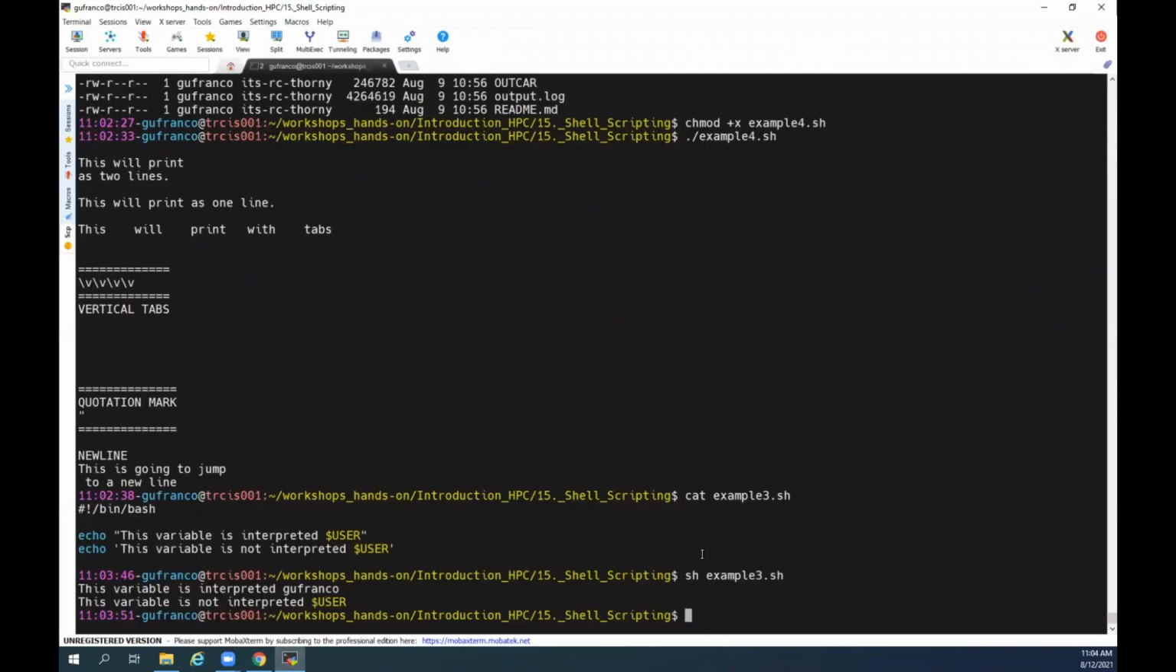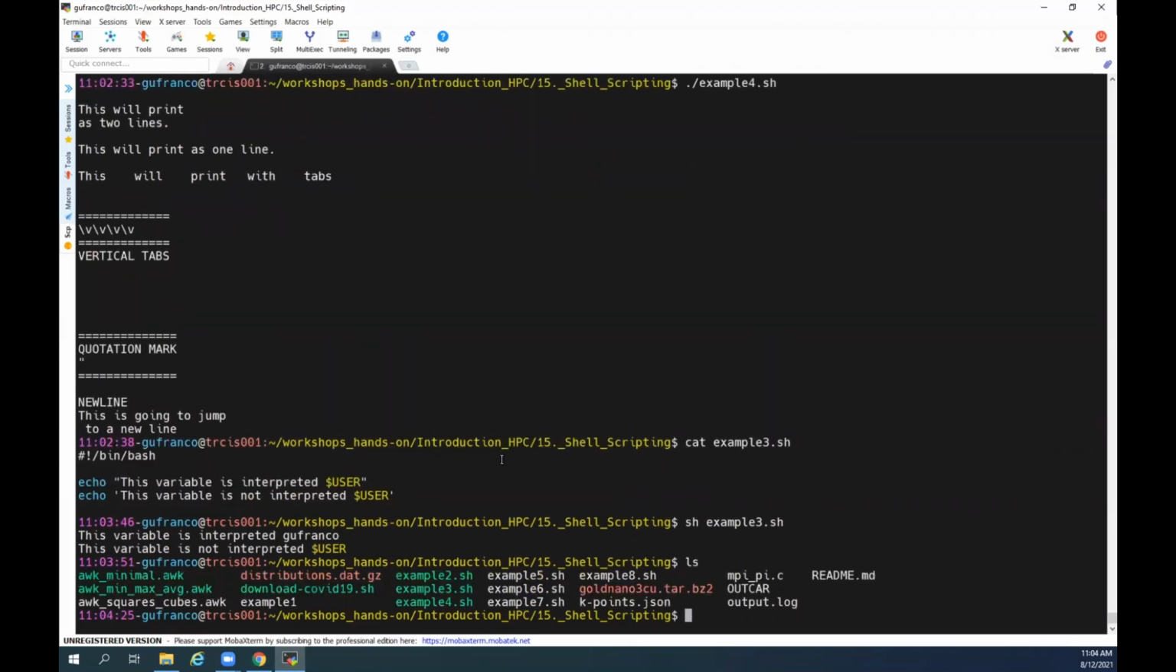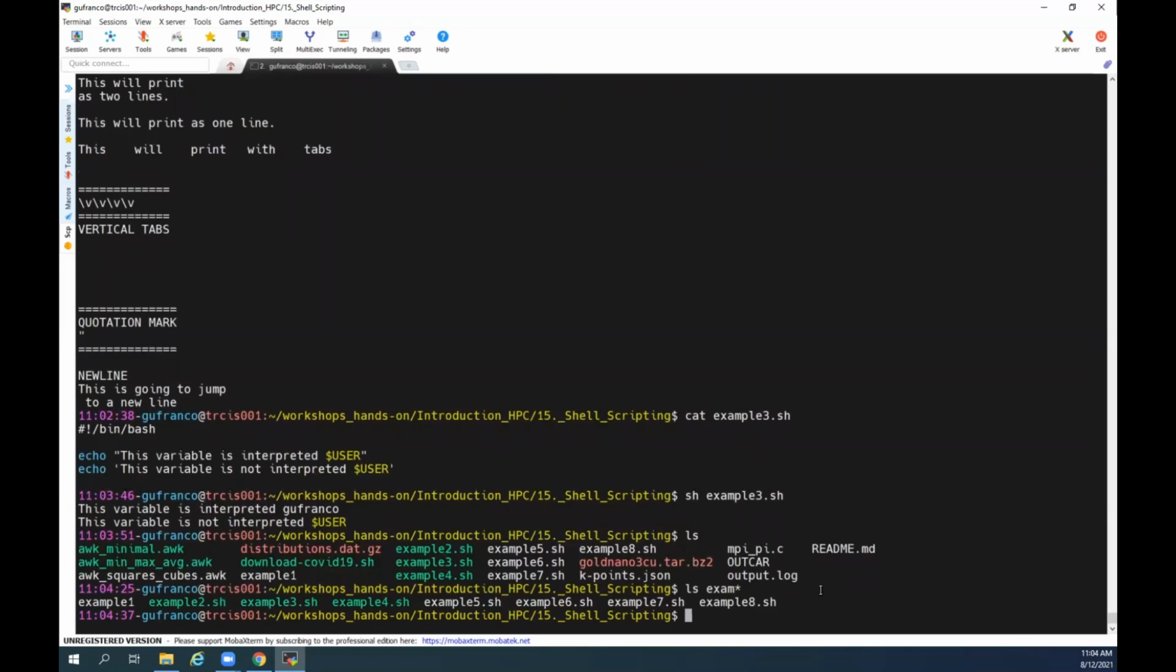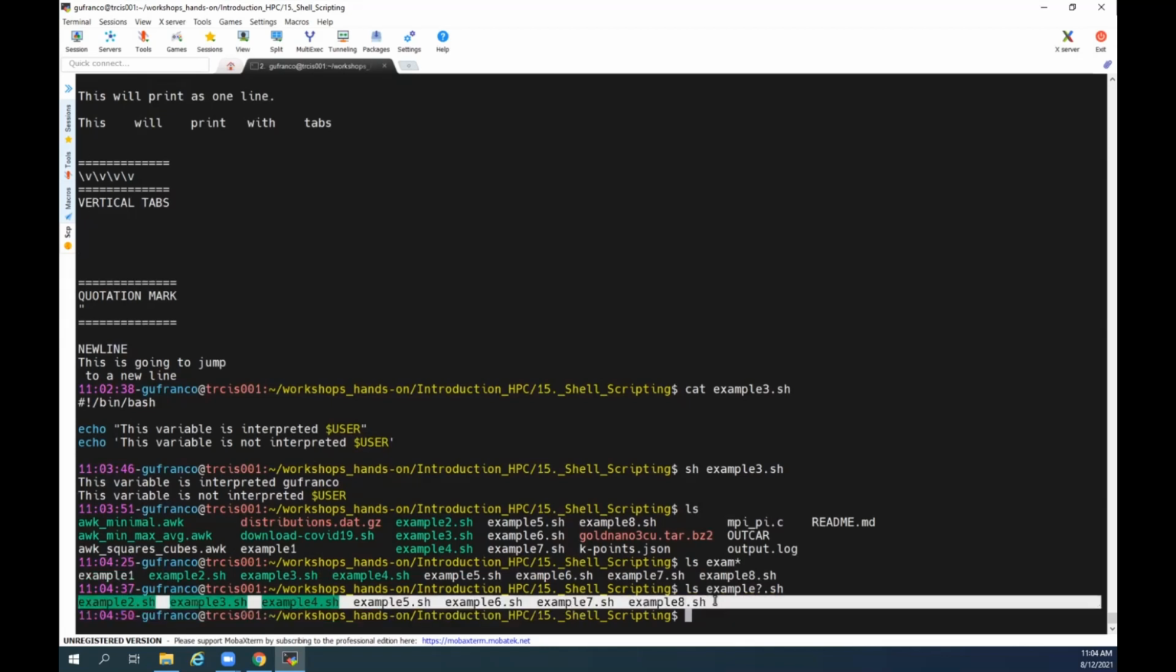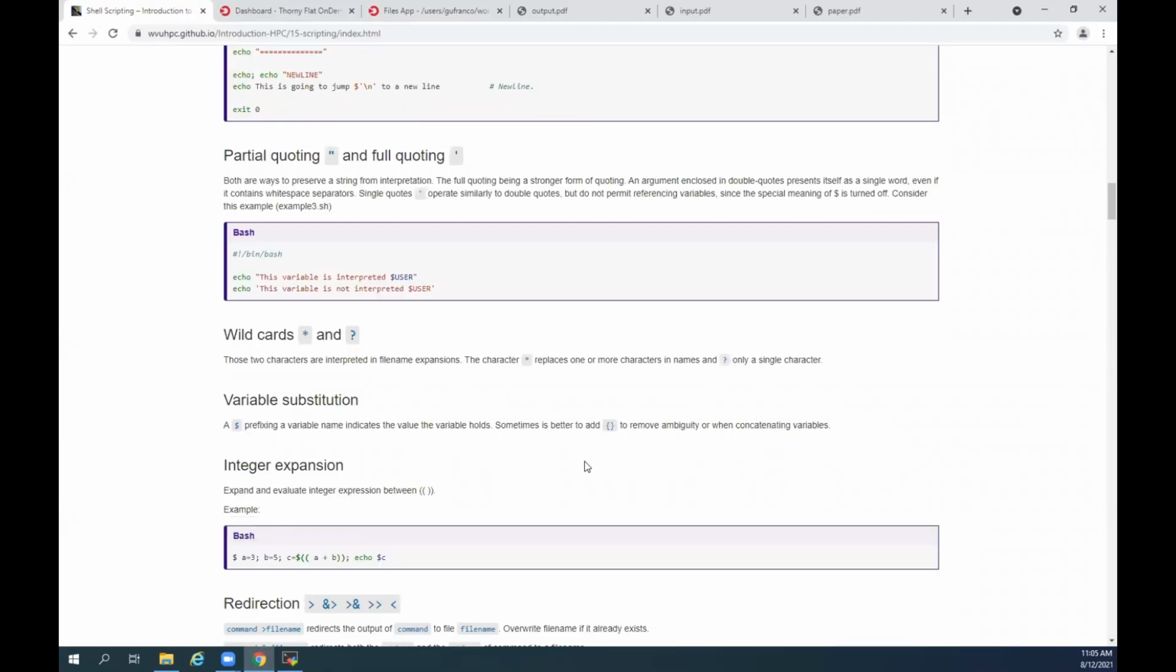Wildcards. So you see here that I have a bunch of files with examples, and we saw this the first time you start learning about the command line interface, that you can ask for, for example, everything that starts with example, and it will cover all those. Or you can select example and everything with something in the middle and ending with sh. So we'll exclude this one because it doesn't end in sh, and we'll print all those. So those are wildcards, the star and the question mark here.